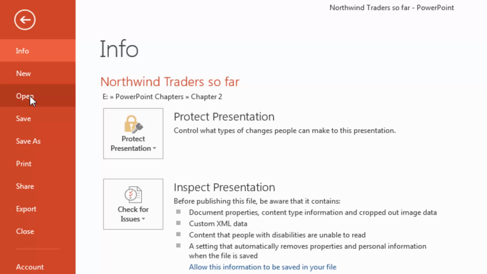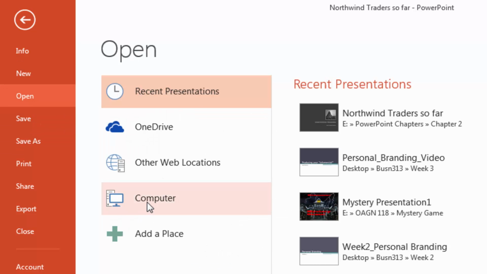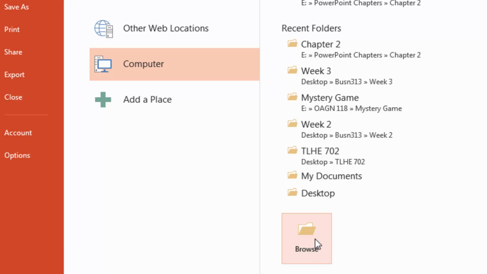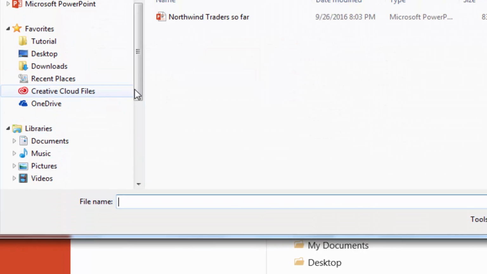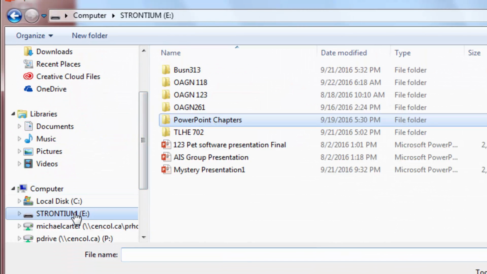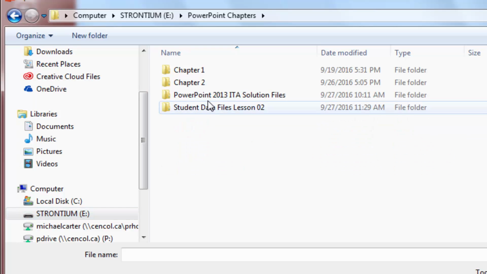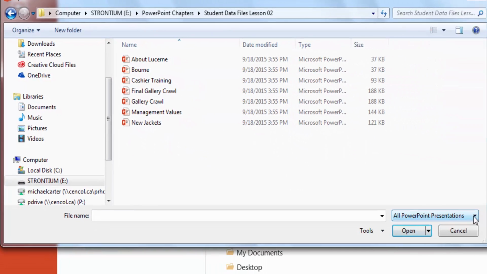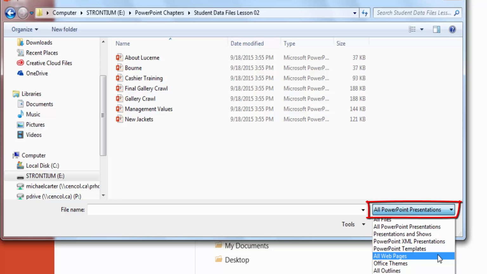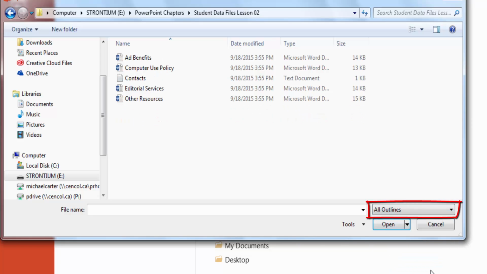In PowerPoint, click the File tab. Click Open to display the Open tab of Backstage View. Navigate to the folder that contains the data files for this lesson. Open the File Type drop-down list by clicking the All PowerPoint Presentations button. In the File Type list, click All Outlines.